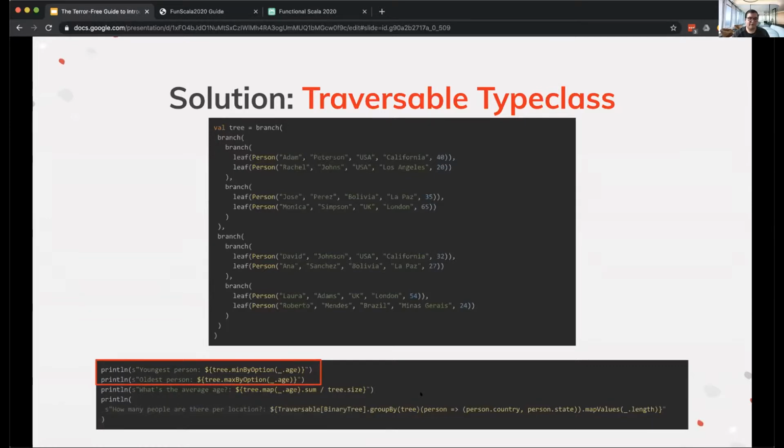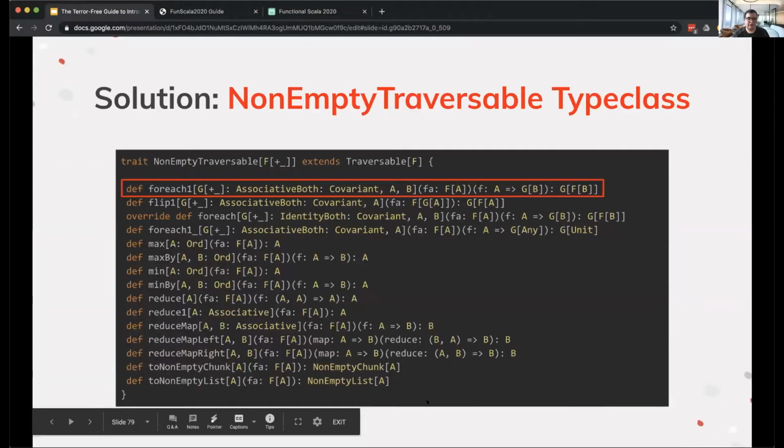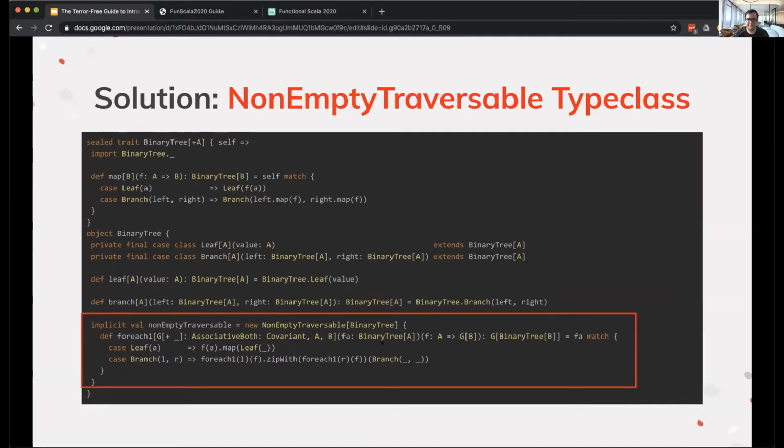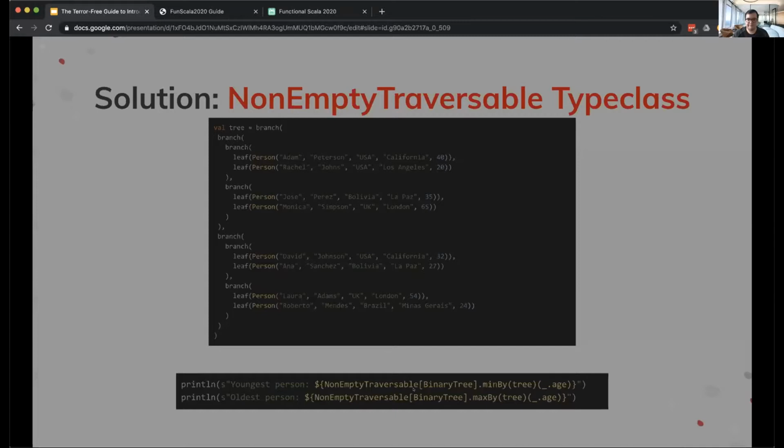So there is an even better solution, and it's using NonEmptyTraversable. NonEmptyTraversable adds more power to the Traversable class, and we just need to implement this forEach method. So now I'm doing that for binary tree. I'm implementing the NonEmptyTraversable type class for it. And now for obtaining the youngest and oldest person, I call the minBy and maxBy methods from Prelude. And now the answers won't be returned inside options. So that's more magic.